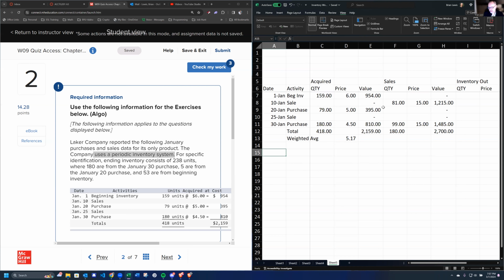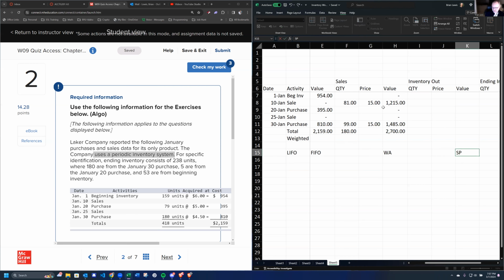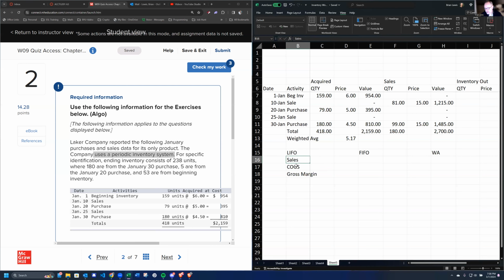Okay, so let's also then come over here and on a LIFO basis, on a FIFO basis, on a weighted average basis, and then let's do a specific identification basis. And we want the sales, we want the cost of goods sold, and we want a gross margin for each of these. Probably make these a little bit easier to do. I bring this over here, and I just bring these over here. I'm going to keep the screen a little bit closer.